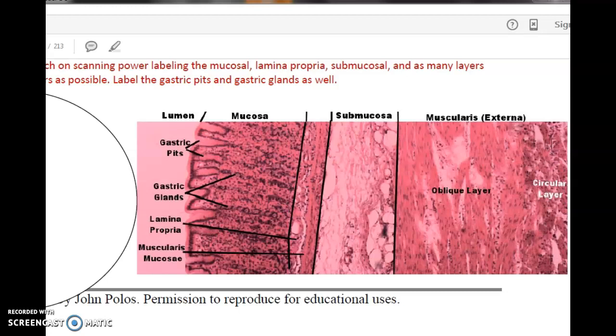So for the stomach, the same idea. I want you to label the mucosa, and I want you to label these gastric pits. We're going to then label the submucosa. We are going to label the 3 layers of the muscularis, the oblique, the circular, and then the longitudinal would be out here. I could not get them all on this picture. And that's the last time I'm going to make you actually label all the layers.